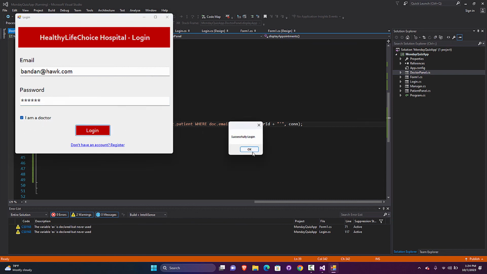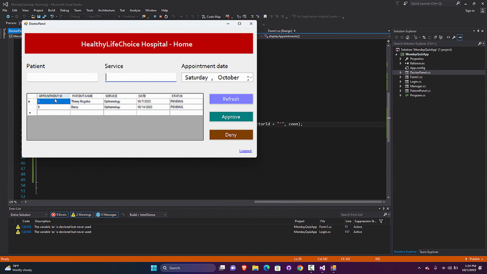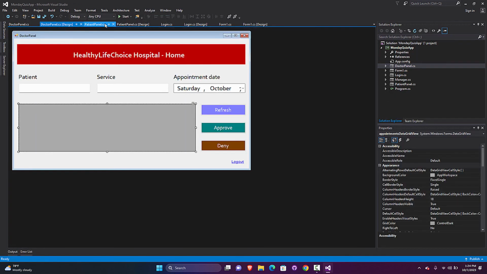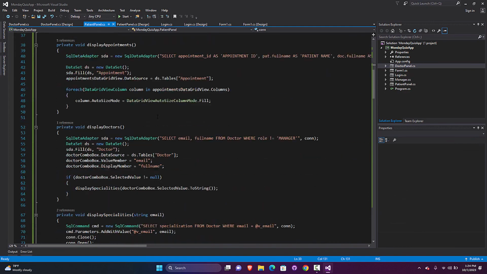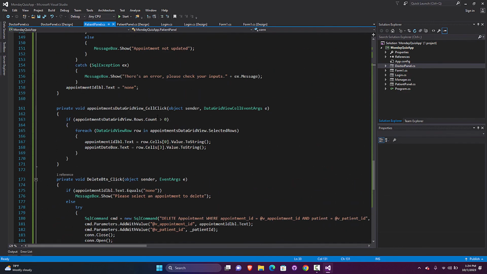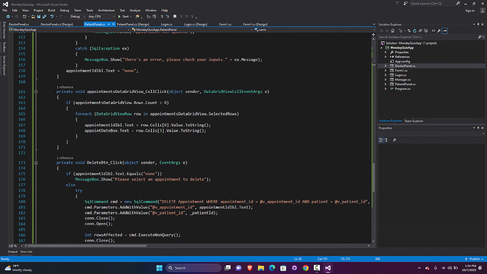Login. Voila. So he wants, when he selects, to get the patient name, the service, the date, then he approves or denies. Same thing. I will come to my patient panel. You know what I'm going to do? I copy all of this.